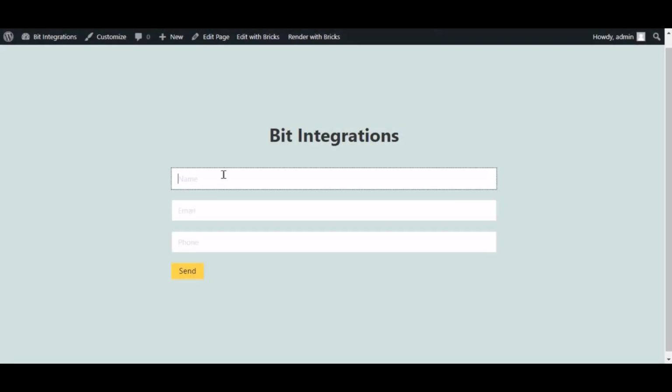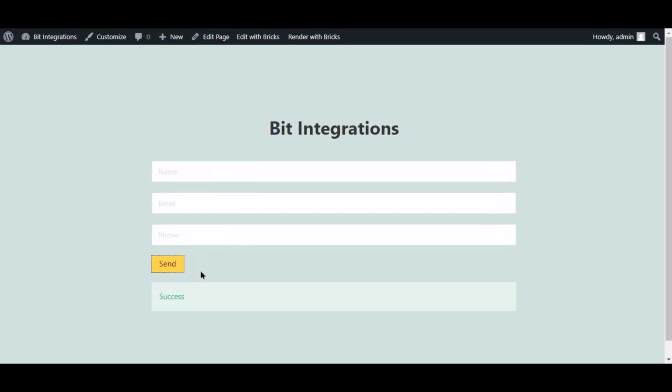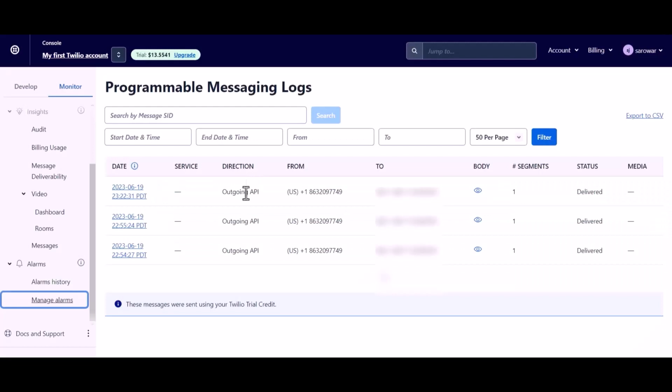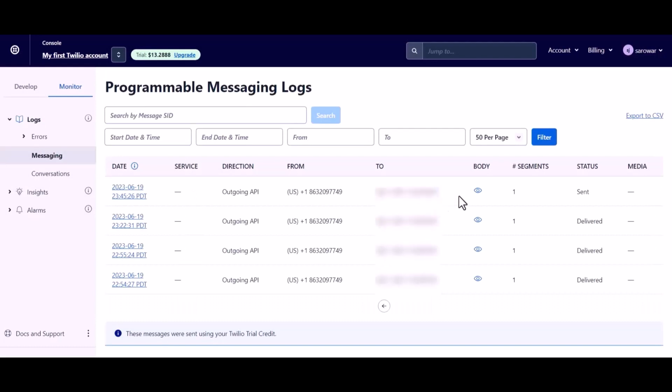Now go to your form, type some information and submit the form. The form is successfully submitted. Now go to the Twilio site and refresh the page. And you can see the message was sent successfully.